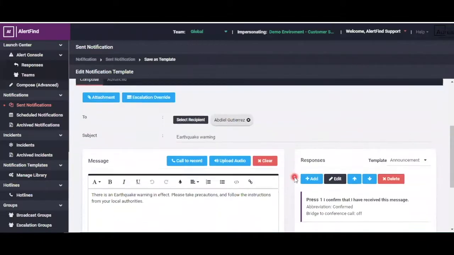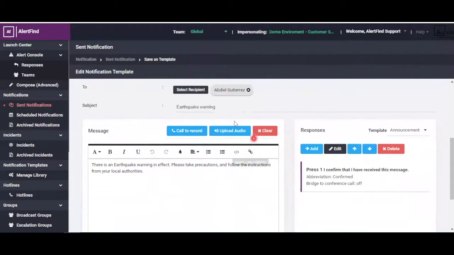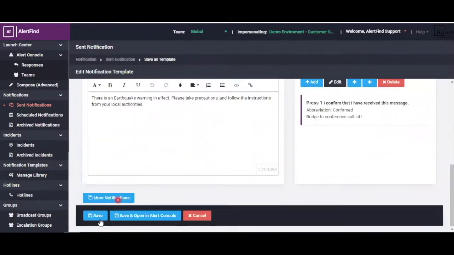Next, we would need to verify that the To field here, subject line, escalation override, content, responses, and any other advanced options are all correctly set for the template. Once you are sure that all the information is correctly filled out, then you will click on Save down at the bottom left corner.